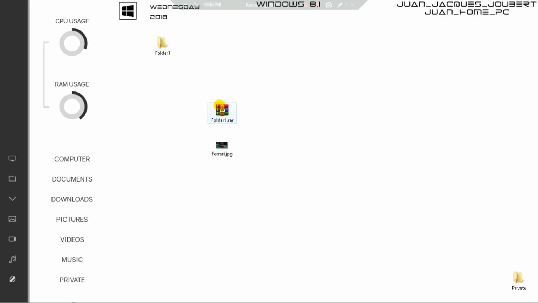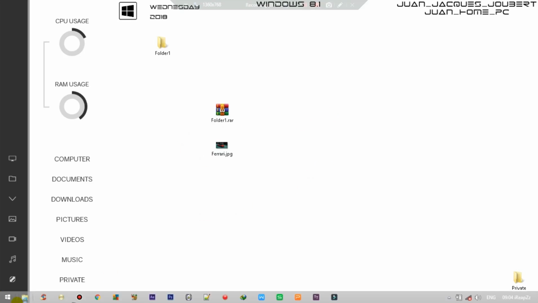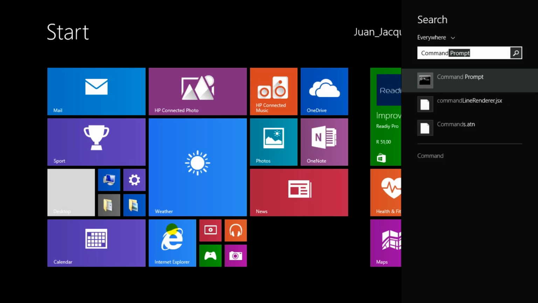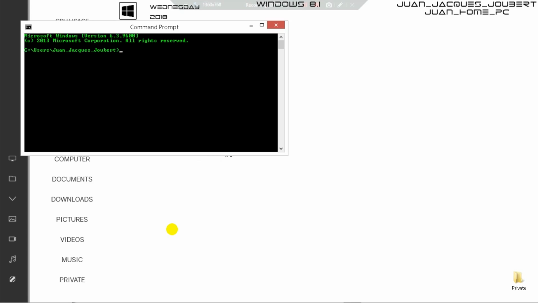Now for this to work, you'll need to open up command prompt and navigate to your desktop directory. There's two ways you can do this. You can just open up command prompt, press enter, and then navigate to your desktop. Mine is already in user, so you just type in cd, which means change directory, and then desktop, enter. As you'll see now, I'm in the desktop directory.